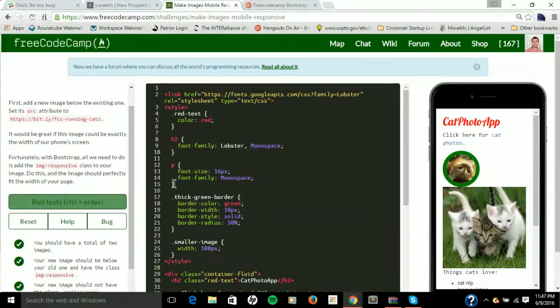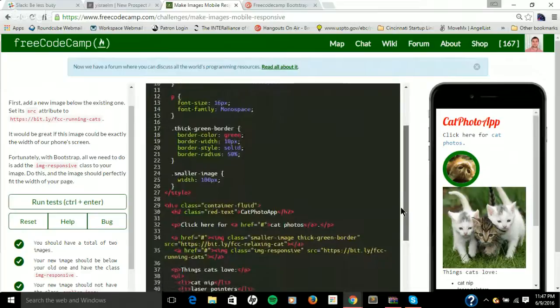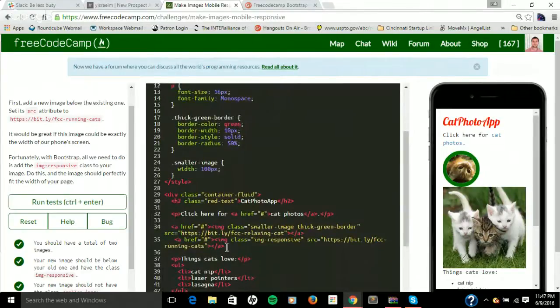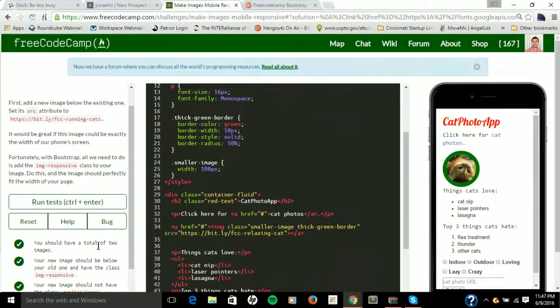And again, I had done this lesson earlier, and usually it doesn't save the code, but for whatever reason it does. I'm going to take it out and explain what I've done. For one, if you look at the directions, it gives you a strong starting point. You should have a total of 2 images. Okay, obviously we did. I just erased it, so now we only have 1. Your new image should be below your old one and have the class img-responsive.